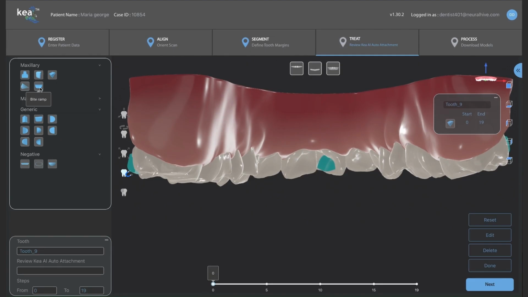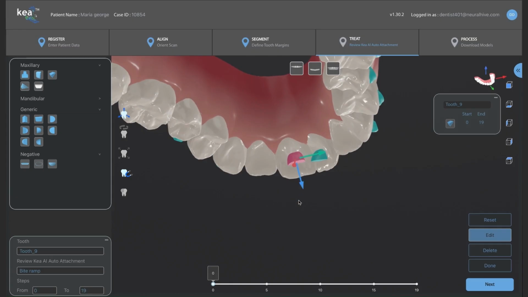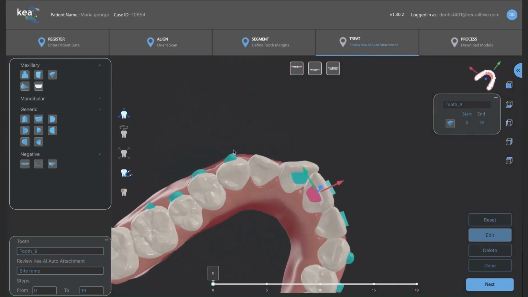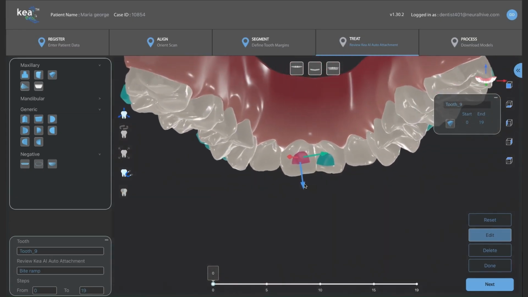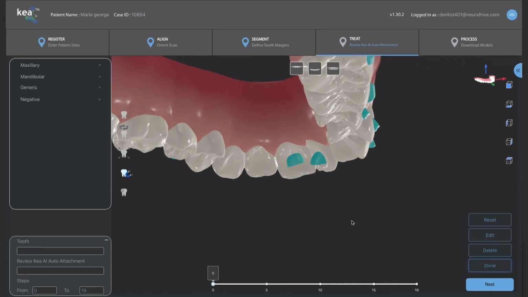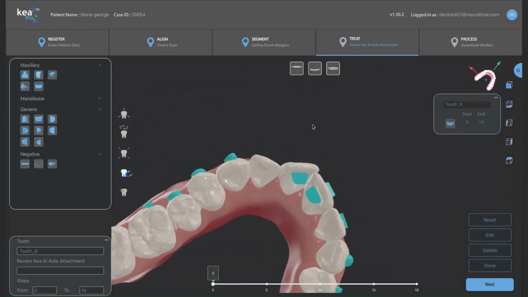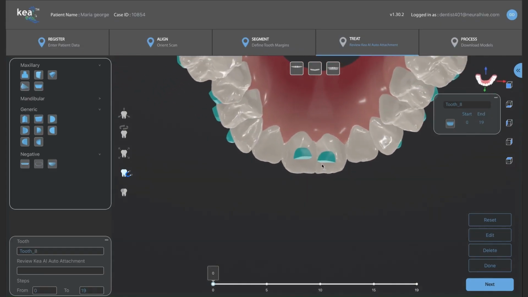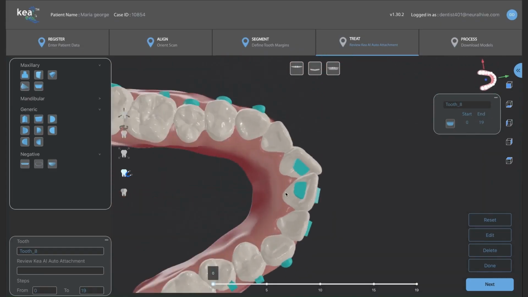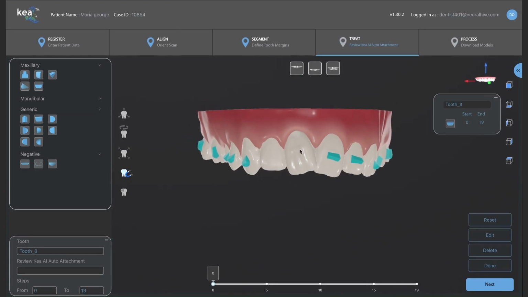A newly created attachment is easy to edit and can be validated for the right position in the top view. Edit the orientation of these attachments using the Rotate tool. Click on the Done button so that these attachments get locked. These attachments will be a part of your 3D models when they are printed, and they will also show up in the aligners as well when you thermoform them on the 3D models.